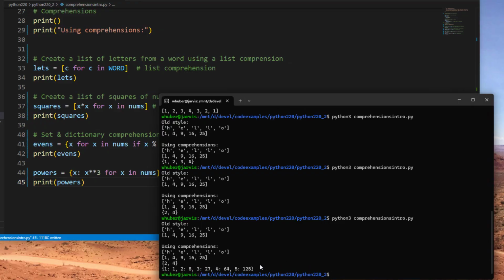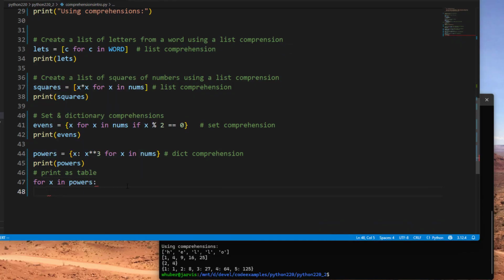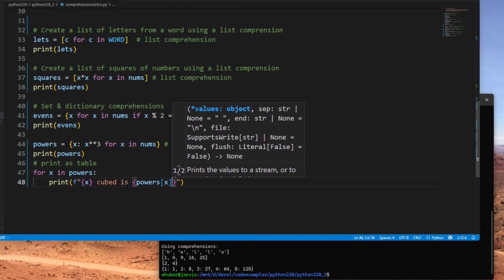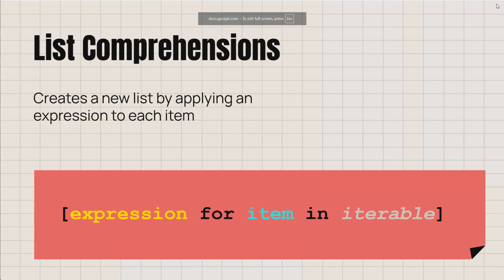And when I print this, you can see that I get a dictionary with the pairs with each power, and I could also then do a loop. And so you can see that that prints out nicely here. So how did these work?